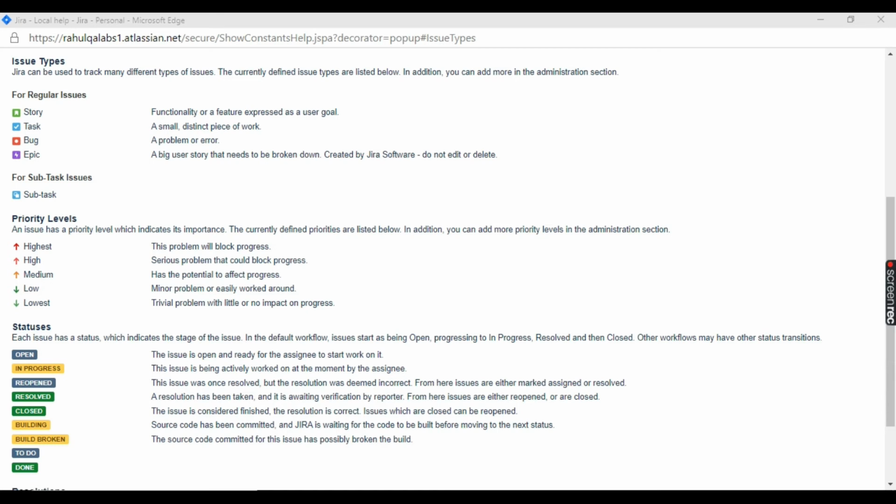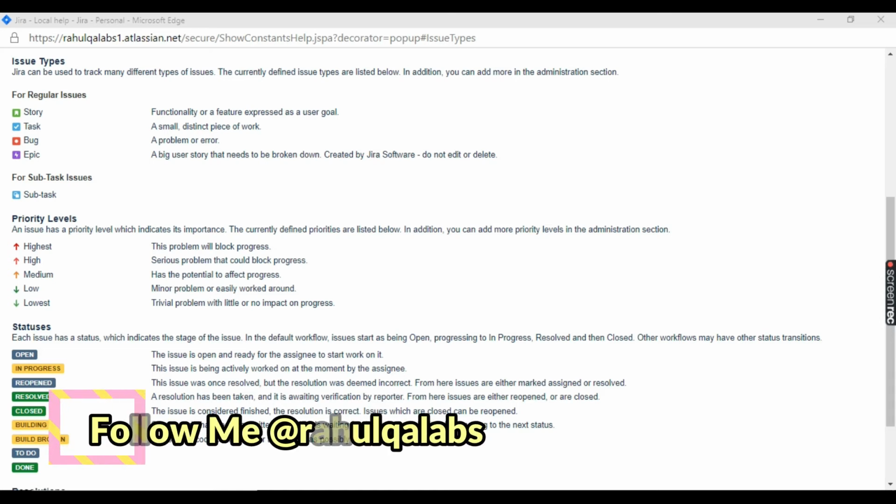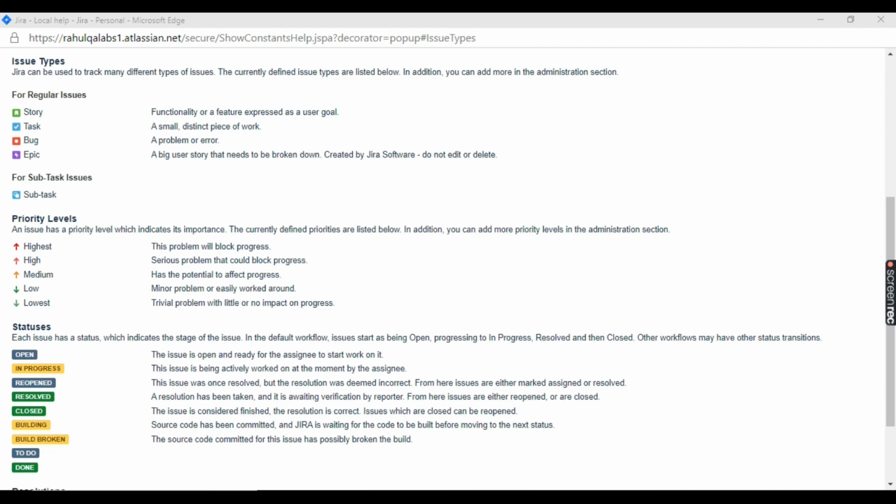Okay. Next one we have is the priority level. An issue has a priority level which indicates its importance. Importance means how soon that issue needs to be resolved. As you all can see, we have different priority levels here. The highest means this problem will block the progress, so generally we call it a blocker issue. If that issue is not resolved, we cannot proceed with our testing or proceed forward with the other validations. So that is a blocker issue for all of us.